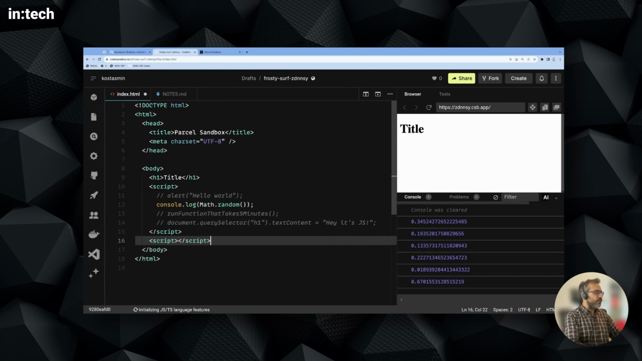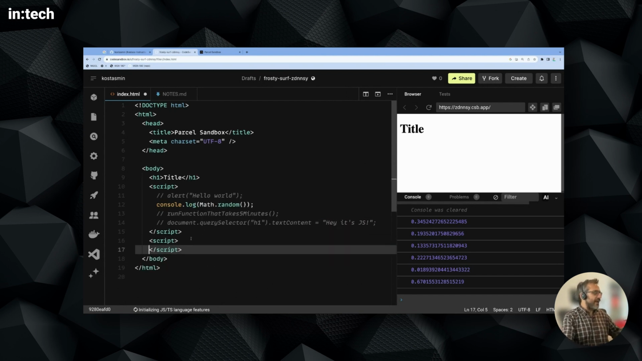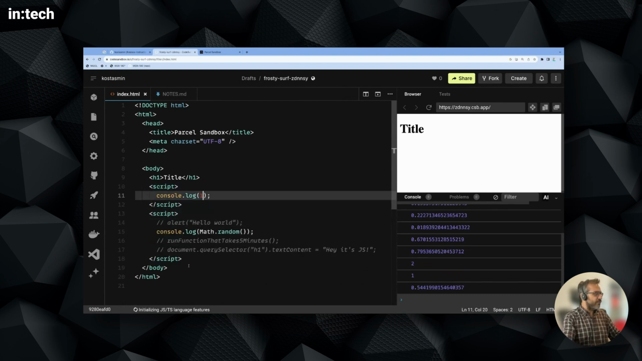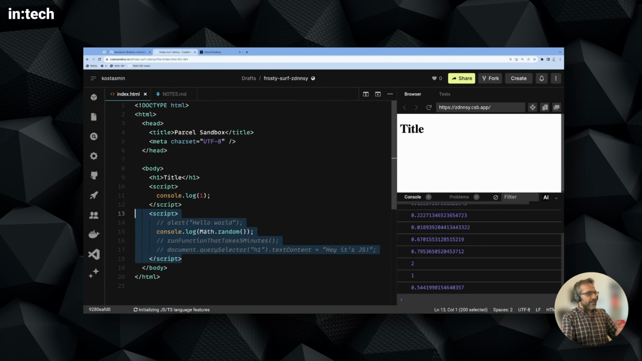So for example, if I want my second script to run after the first script, I will have to put it here. Otherwise, I will move this, let's say, here. So you can move all your scripts right before the closing body tag, right? And then, of course, you have to make sure that you place them in the order that makes sense. If this script relies on something that runs in the first script, you have to put it afterwards.